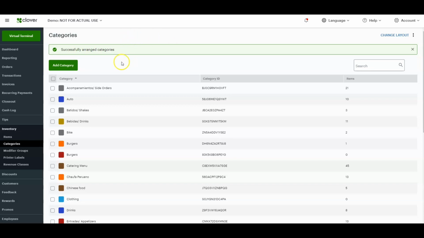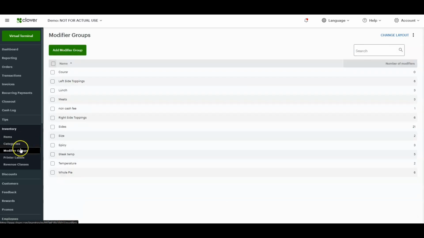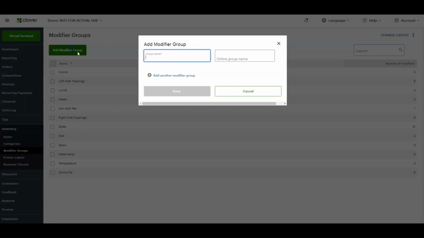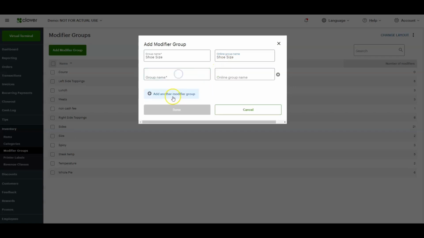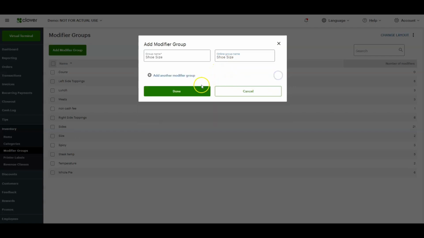So now that we went over how to add a category, change the layout or the order that the categories are in on your device, let's go over to modifier groups. Once we click on modifier groups under the inventory tab, we're going to click on add modifier group. Let's name this modifier group shoe size. The online group name, we also want to match that, so it should say shoe size as well. If you would like to add multiple, you can click add. If not, you can just hit that X and then click on done.